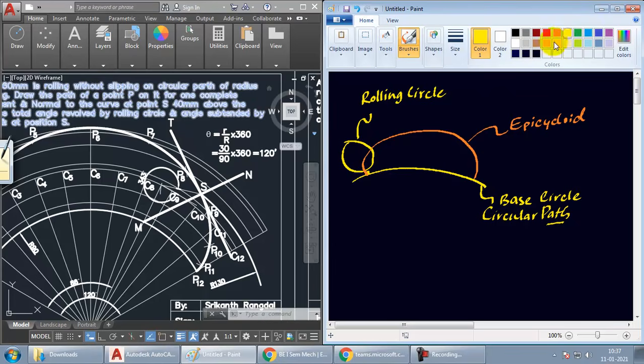There's one more possibility, and that possibility is that the circle is rolling inside of this. If it is rolling inside, once again we will get another curve. This is the curve that we get, and what do we call it? We call it hypocycloid.